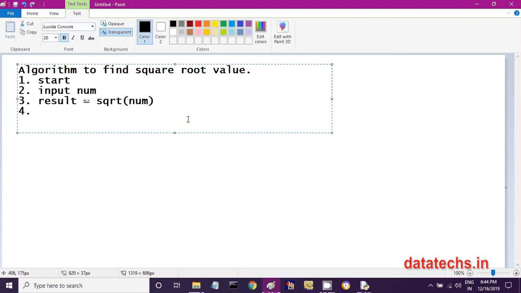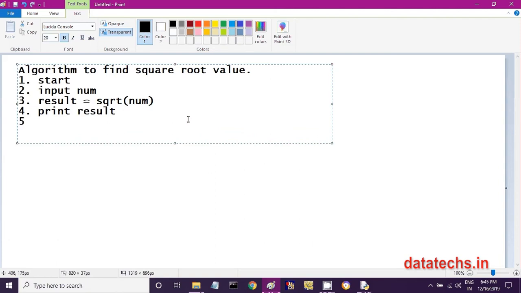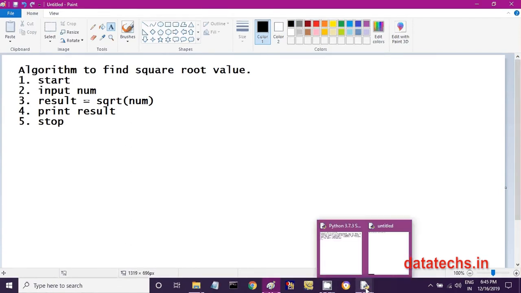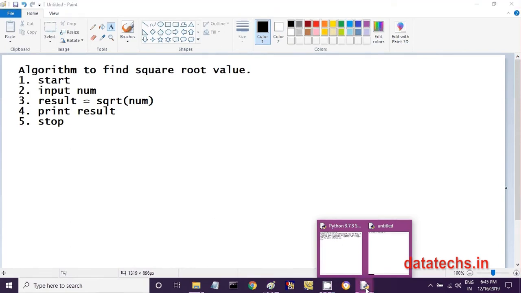Let me display this result. So print or display the result. That means result is nothing but the square root of that given number. Then stop. So this is your algorithm, very easy to calculate square root value. The next step is how to convert this algorithm into a Python program. Let me write the Python program by converting this algorithm.